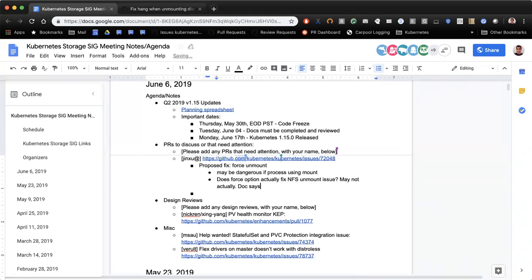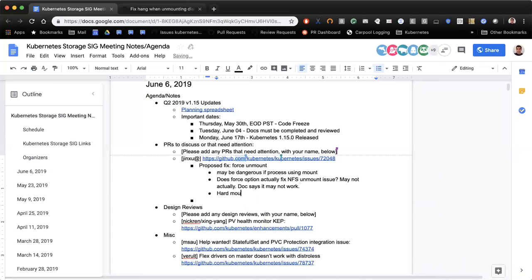Yeah, it tries harder to unmount, but if you have a hard mount in NFS and the server is out to lunch, you're in a really tight spot, because hard mount means you block everything until the server comes back, basically. Which is really bad for a distributed system. Then what options do we have?